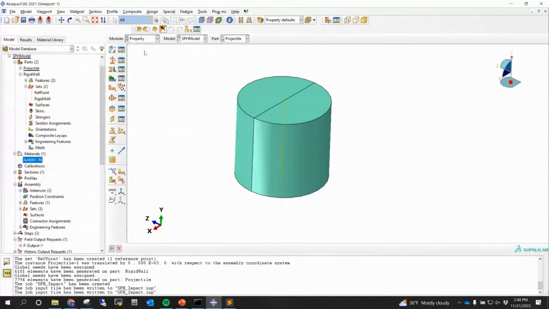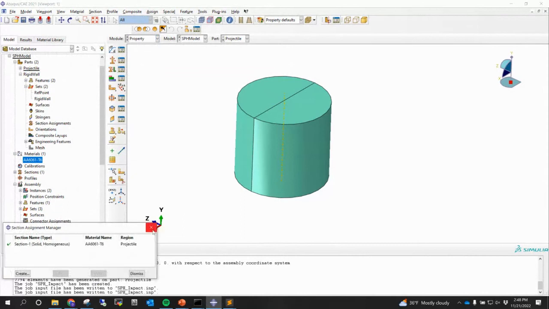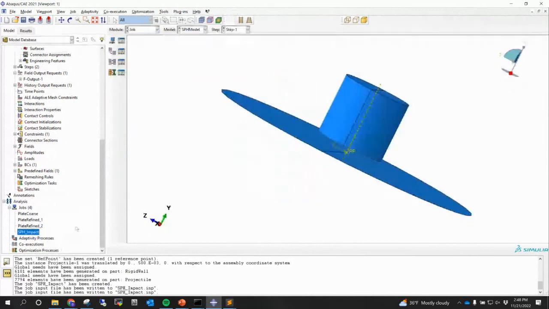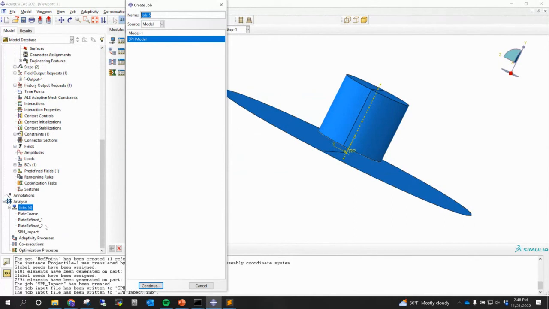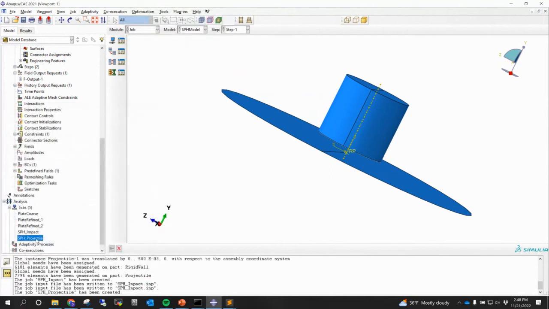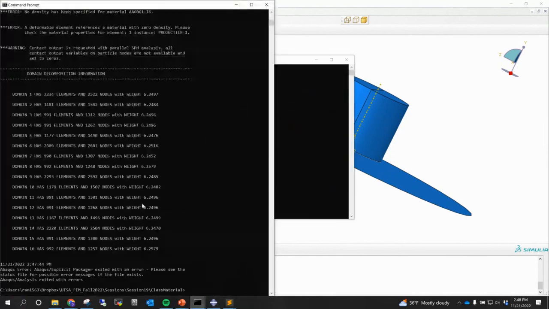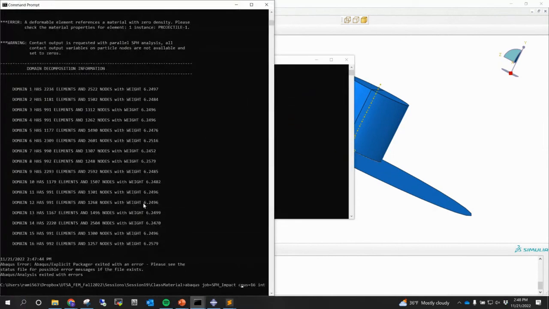Let's see. Properties. Here, section assignment. Yes, for the projectile. Let's write it again. SPH impact, write input. Okay. Let's create a new job. That happens sometimes, with this computer. So let's call it SPH projectile. All right. So let's write it. I'm going to delete this job, and let's run the job in here. I'm just going to change the name to SPH projectile.